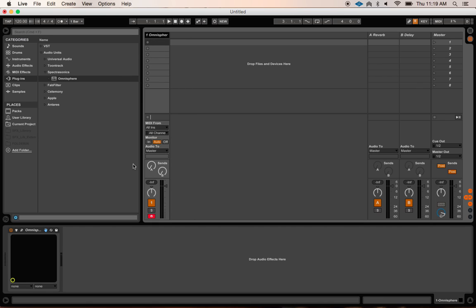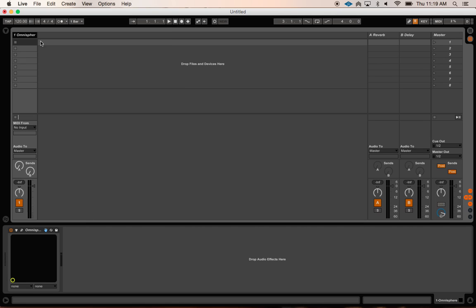So let's get rid of that business. Before I do anything else, I'm going to want to take MIDI from all ins, and I'm going to say no input. And that's very important because otherwise you will have duplicate inputs for things when you want to route them. Let's go ahead and close this.